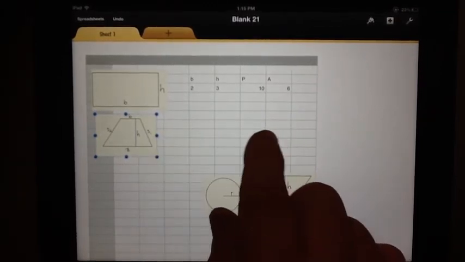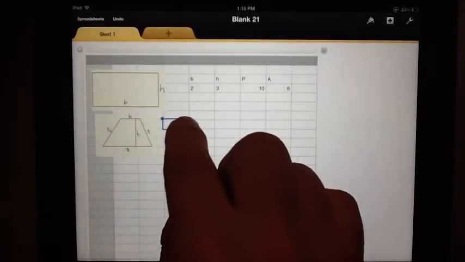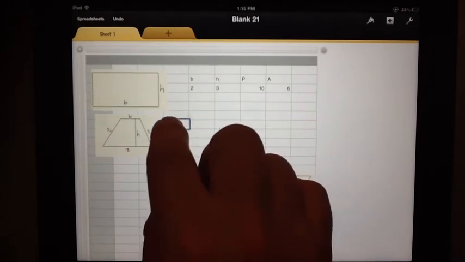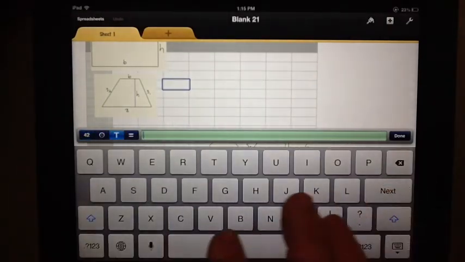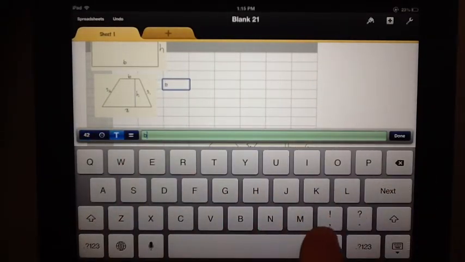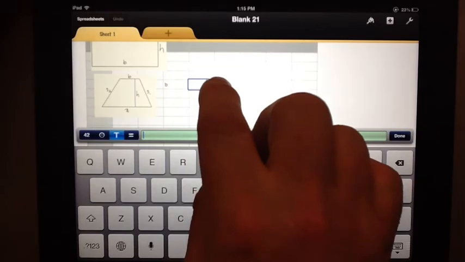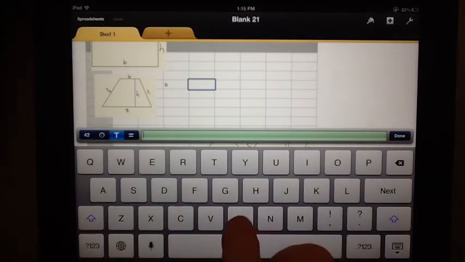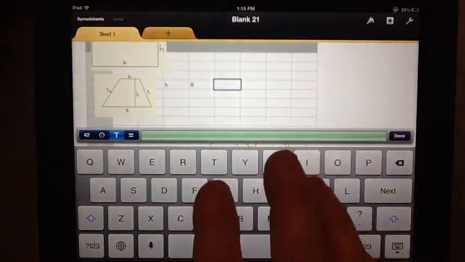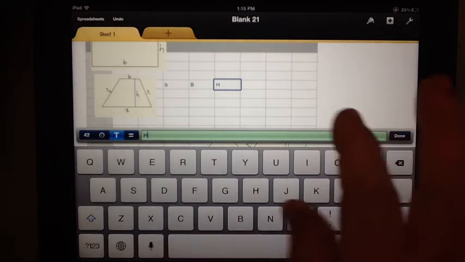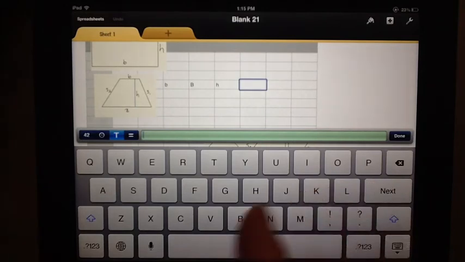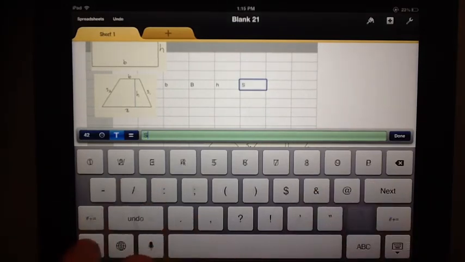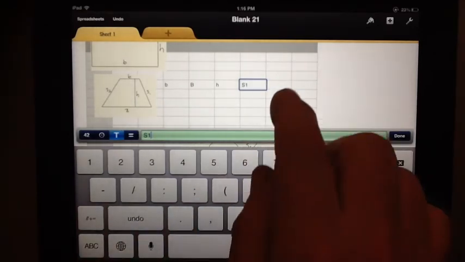In the trapezium, we have a little base. Double click on that, and so text, and so little base. And then the next one, I'm going to put in a big base, so capital. The next one, I'm going to put in height, which is lowercase h. Okay, the next one, what am I missing? Side 1, side 2. Okay, side 1, and then side 2.